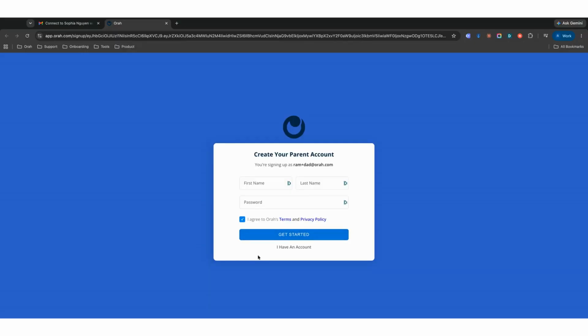If you already have an Orah account from another school or child, click I have an account instead. You can manage multiple children from a single account without creating separate logins.